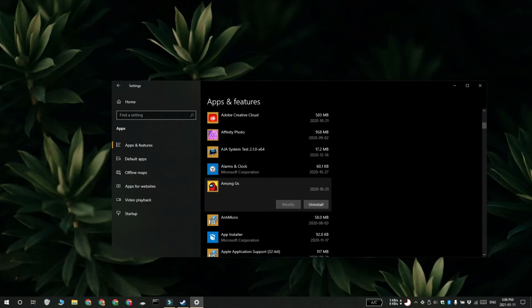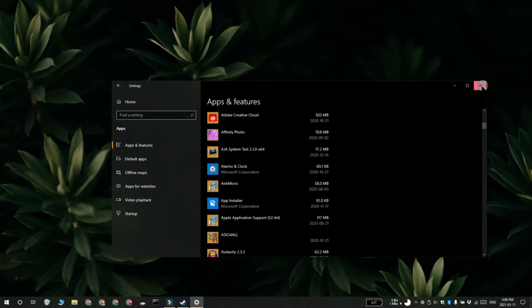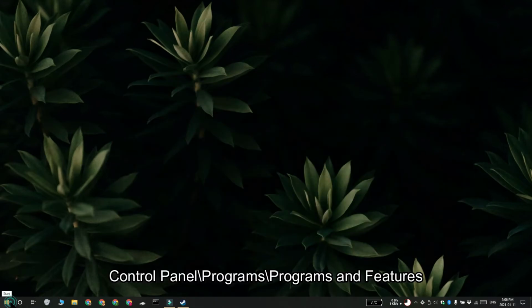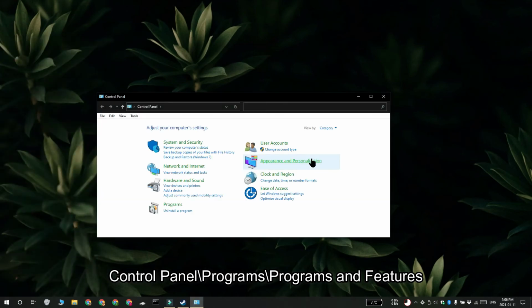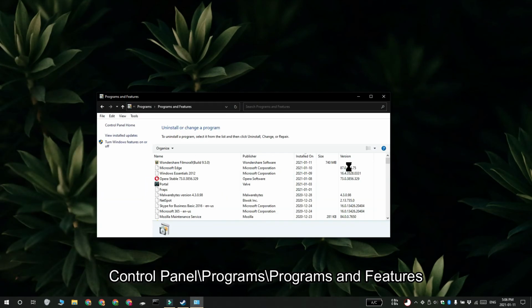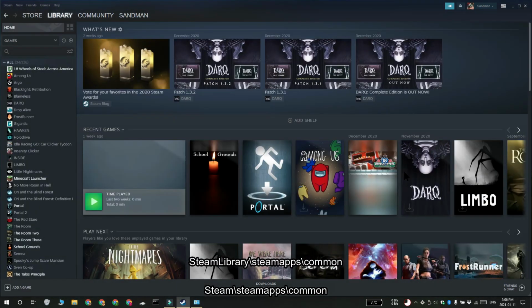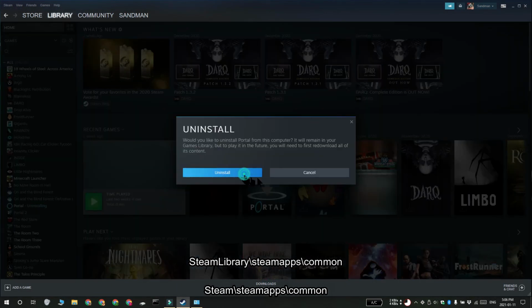And finally, you can also uninstall the game from the Control Panel, but again, this may not work for all Steam games. Open File Explorer and paste this into the location bar and then tap Enter. Go through the list of apps and find the game that you want to remove, select it, and then click this Uninstall button. And once again, you need to check the Steam folder and the Steam library folder for the game's residual folders that may have been left behind and then delete them.